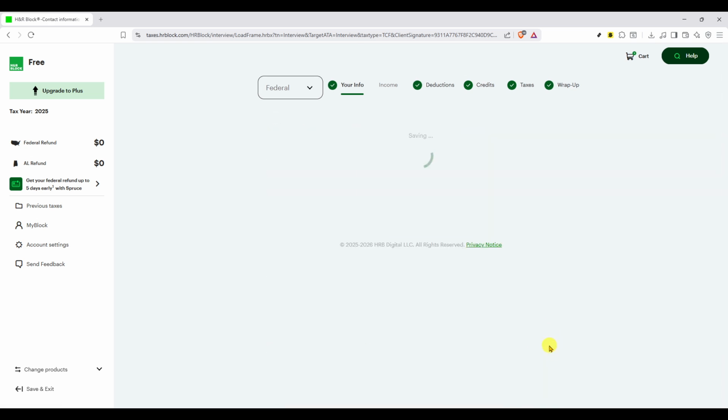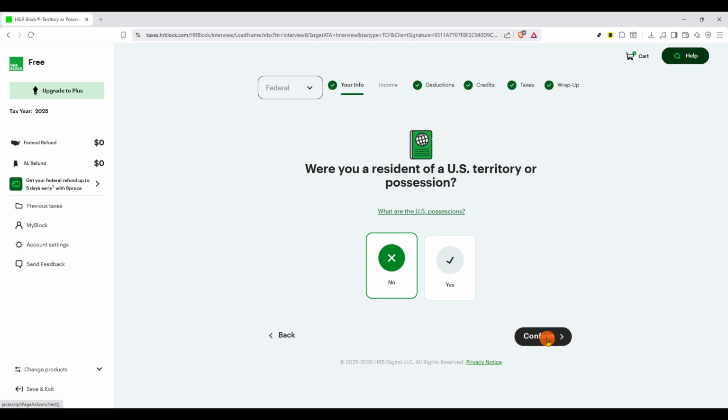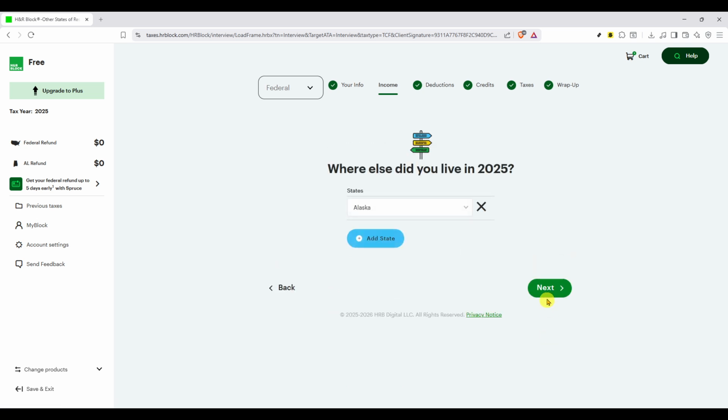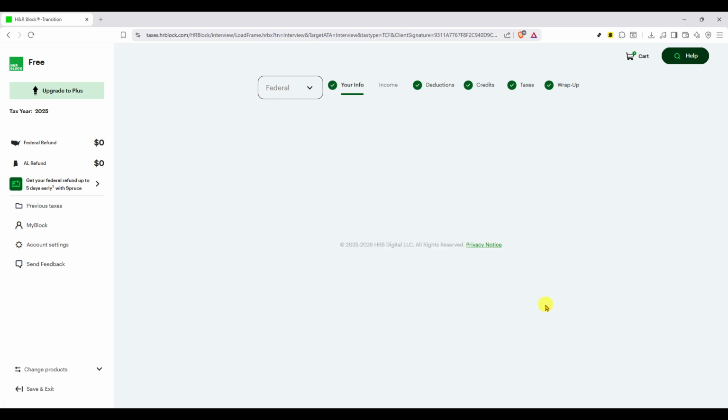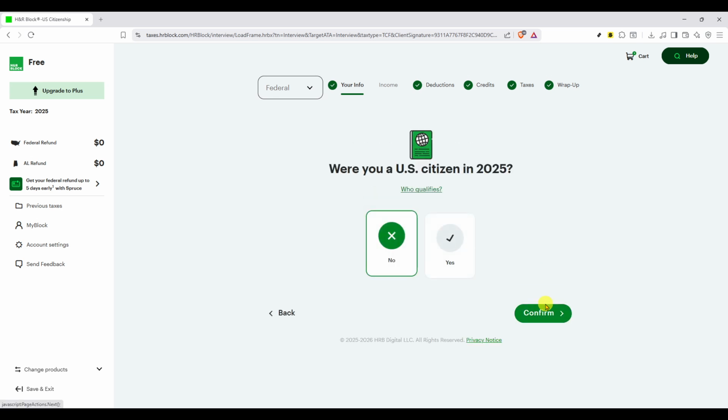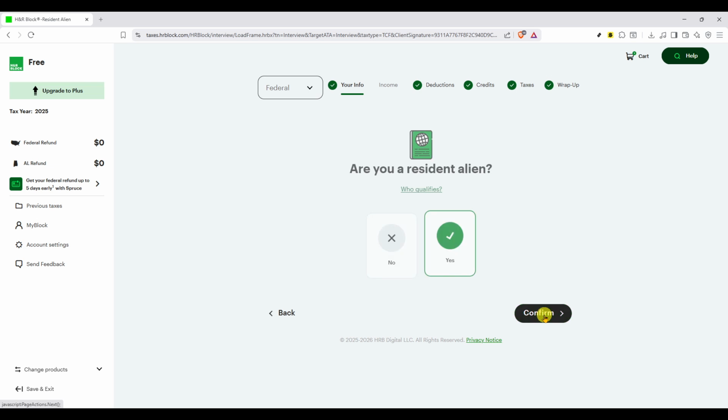Along the way, the software may show a Confirm button. If you see that, use it to acknowledge the details shown so you can proceed. Think of this as a quick verification step to keep your information consistent as you move through the interview.